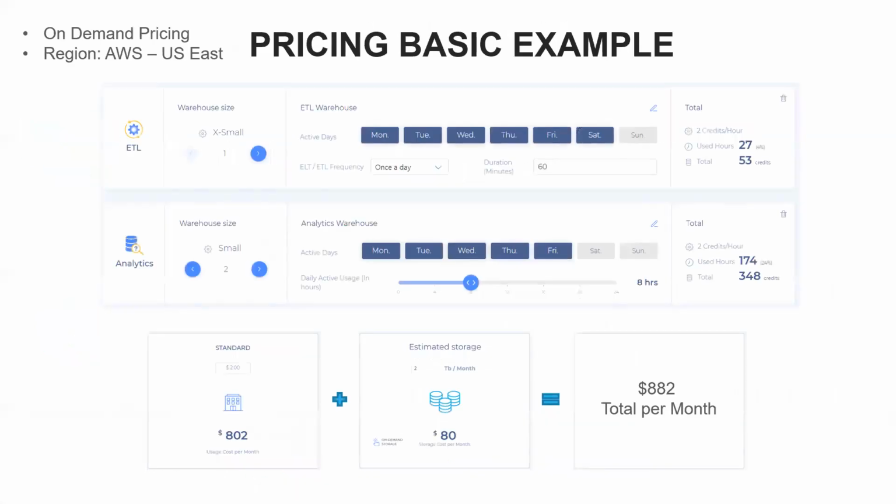And then here's an example of that. This is actually from Snowly. So on-demand pricing, so no preset agreement whatsoever, just using the on-demand, and we're hosted in AWS US East. I have two warehouses in this particular example. I have an ETL that's to load the data. It's an X small. It runs once a day and it takes 60 minutes, right? So I input those little values on that snowly.io website.